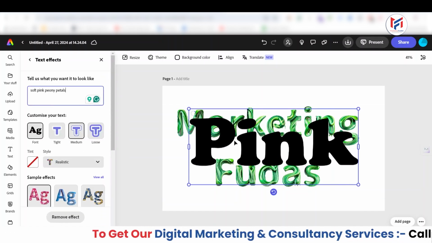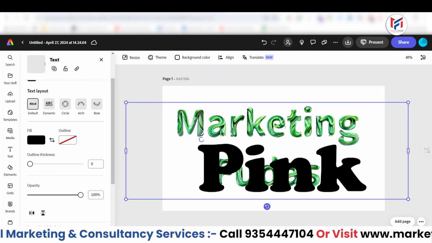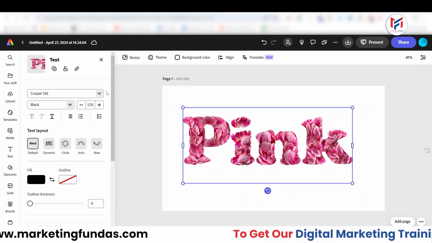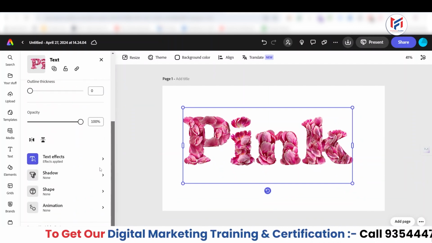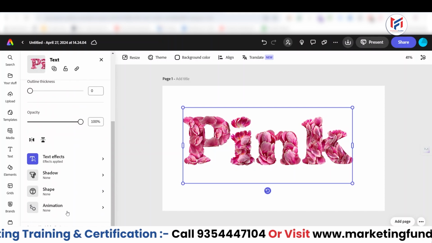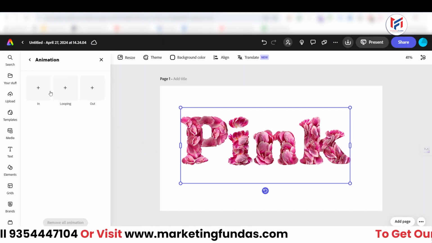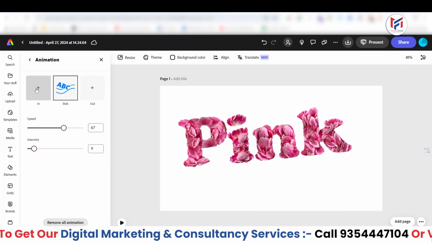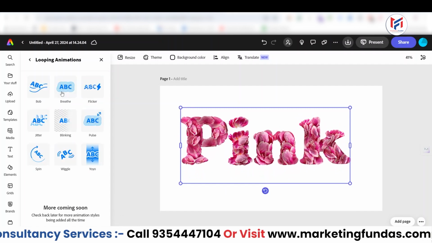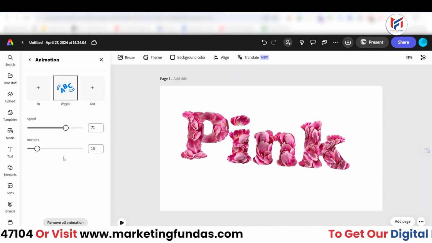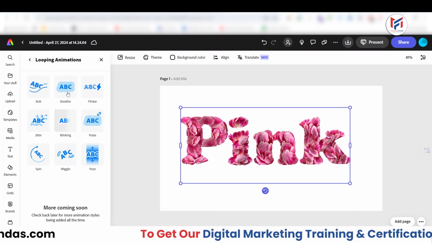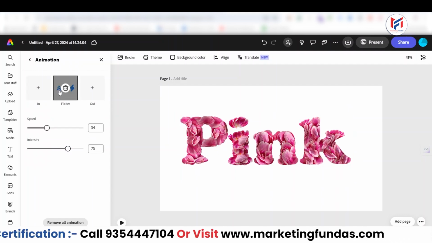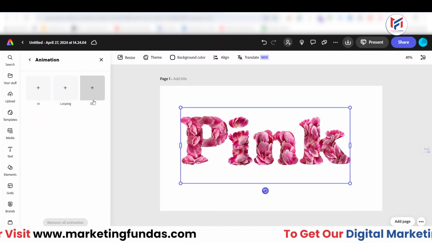If I select this time this one, let me remove this, the green one, and it is looking like this. You can do different kinds of other changes as well. You can add shadow, you can add animation. For example, you want to add animation in loop like this, or maybe you want to change to like this, wiggle, right? So this is for in, this is for looping, and this is for out.